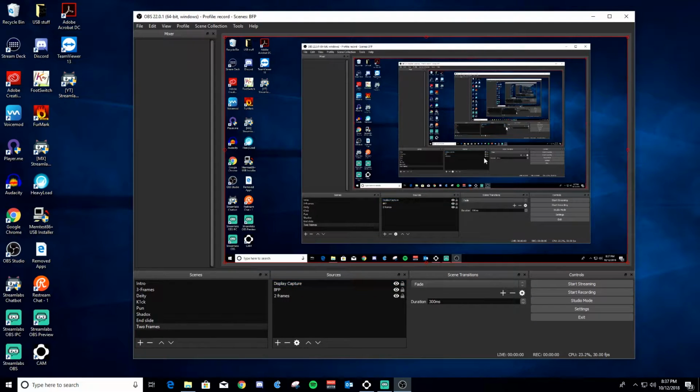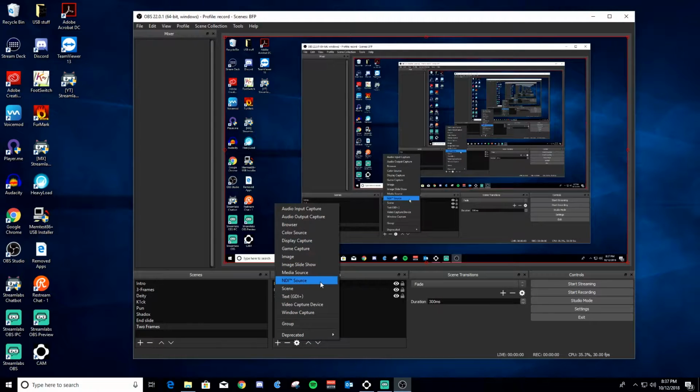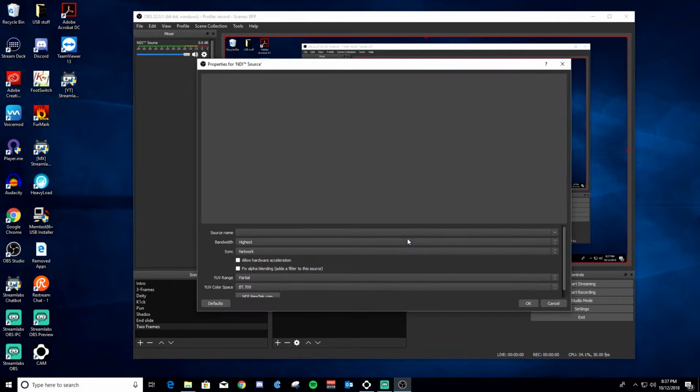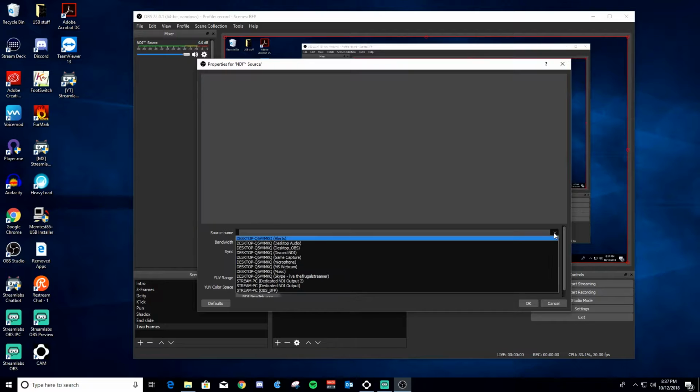What I need to do now is go in, and for this scene, I need to add an NDI source, and I'm going to bring in those Skype NDI feeds. All right, so just hit the plus sign, select the NDI source. You can name it whatever you want. I just left it as NDI source.